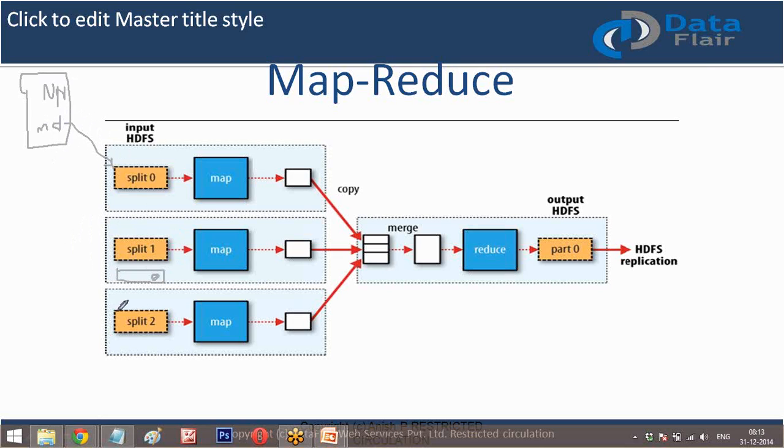Now, another point: when will replication come into the picture? When this machine goes down, I have the data replicated. Good, I have this data replicated here. The name node knows, and it will ask this slave to process this data.